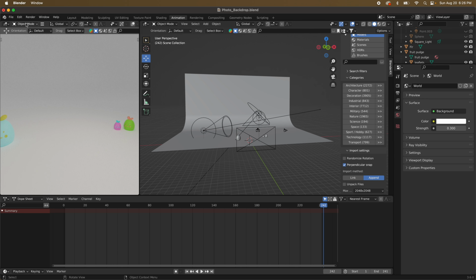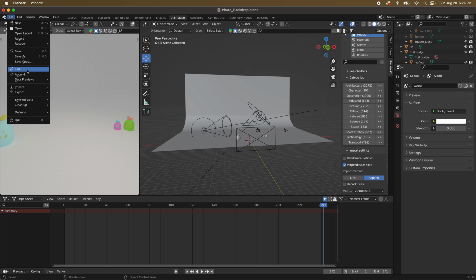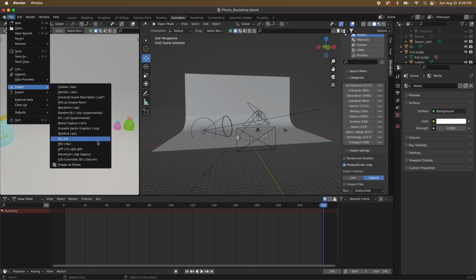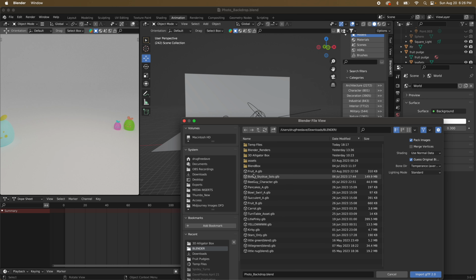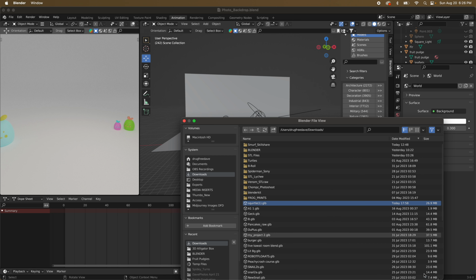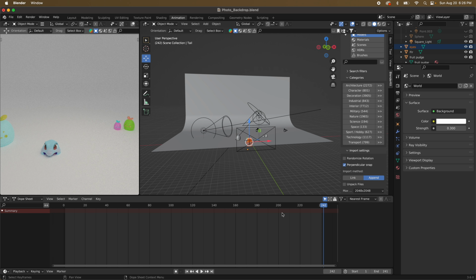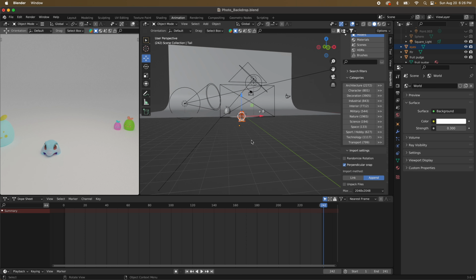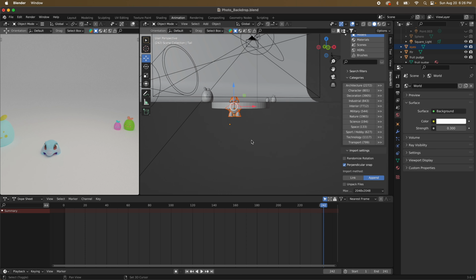Okay, so now I'm just gonna bring in, import GLTF, downloads, Squirtle. There he is. I should have saved him on the horizon line in Nomad Sculpt. That's why he's not on the horizon line here.